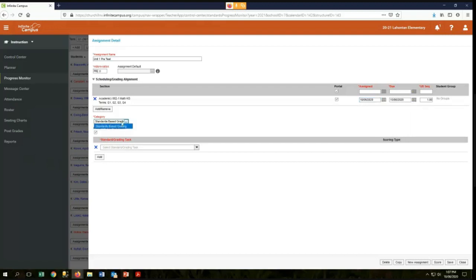Here at category, you're going to just leave this standards-based grading. And here for the include in grade calculation checkbox, leave that checked unless for some reason you did not want to include these scores in your grade calculations.